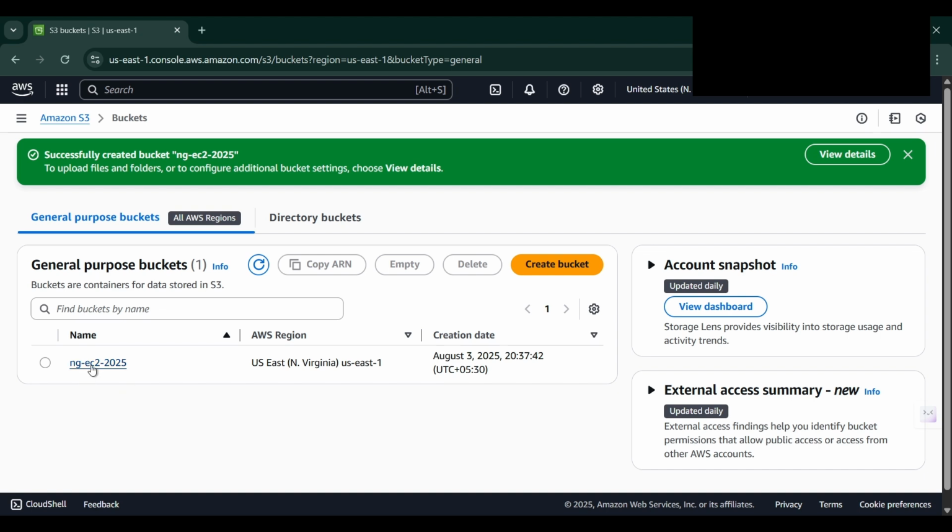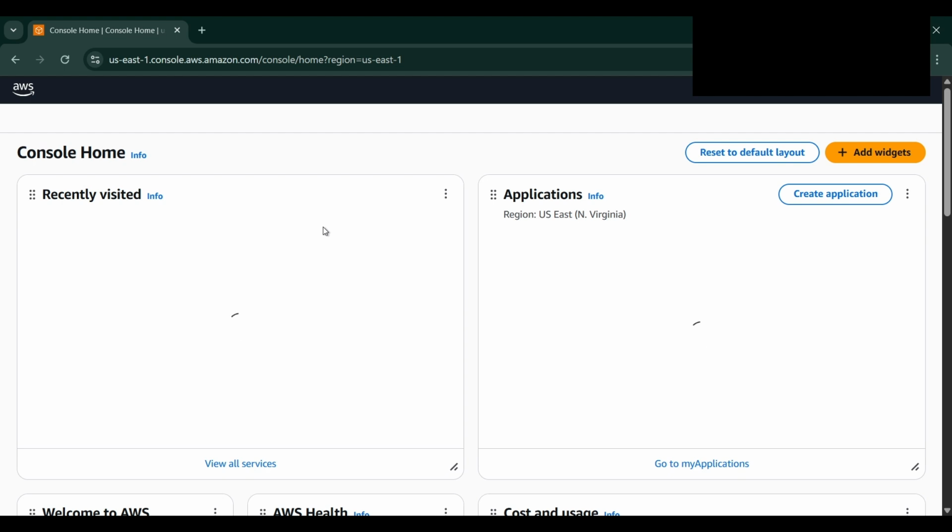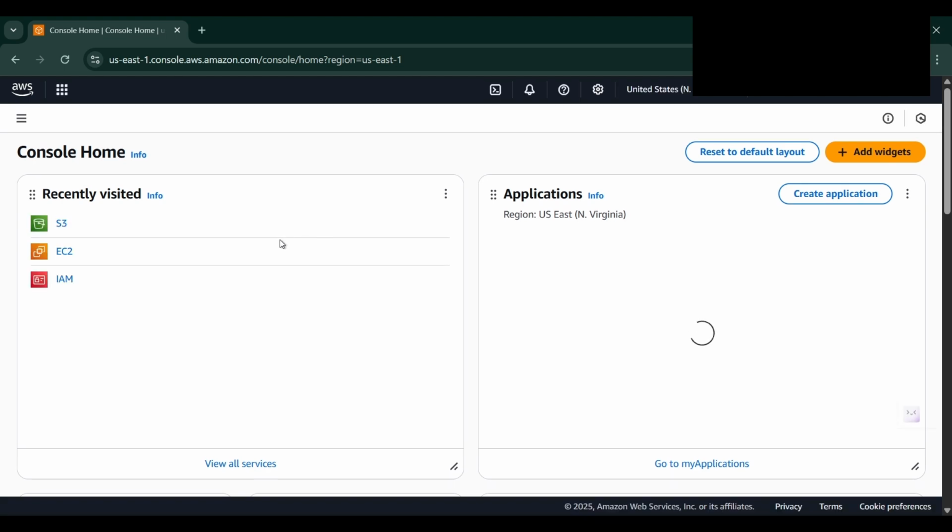Now we have the bucket, so let me go see my EC2 instance, whether it is created or not.